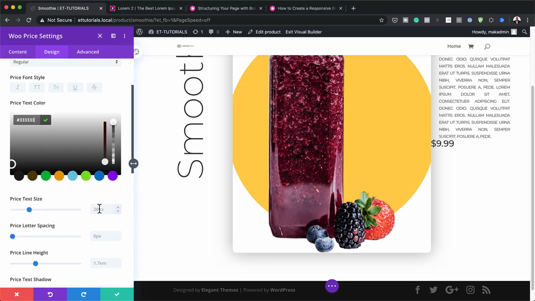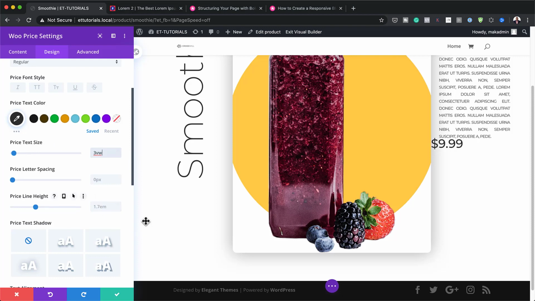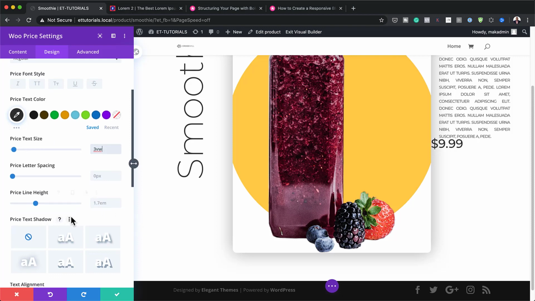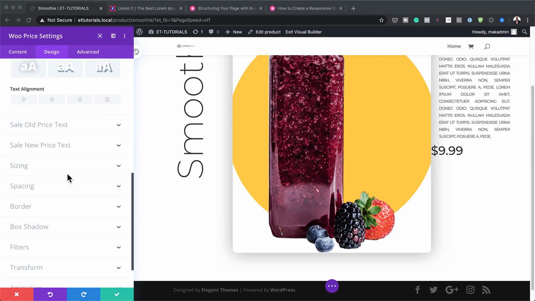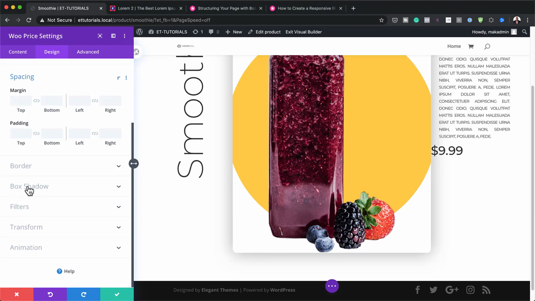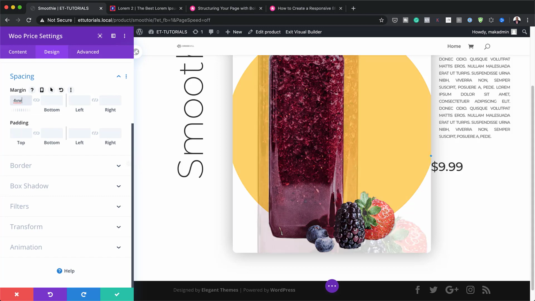Next, let's add our size. So I'm going to set this to 3VW. And then our price line height needs to be set to 1.8. So as you can see, we still have pretty much a similar issue, which is everything is way too close to the edge there. So we also need to fix that. So the first thing we're going to do is to come all the way down here to spacing, and we're going to start by adding a top margin of 4VW.